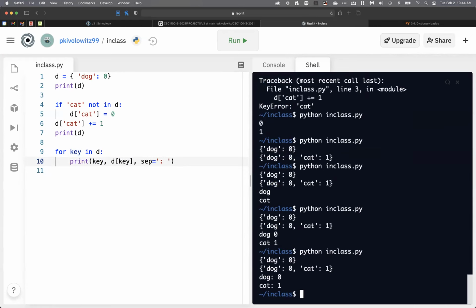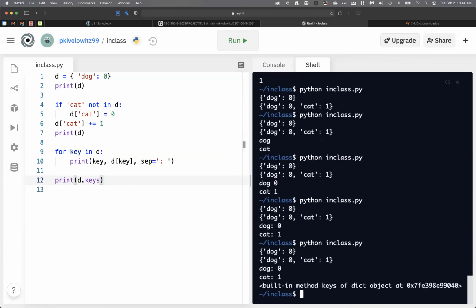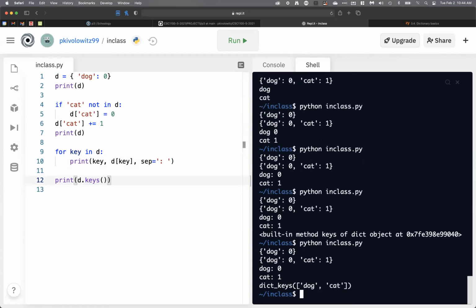Okay. How about this? Print D.keys, plural. Okay. So keys, that's returning a whole, oh yeah, I forgot a set of parentheses. There we are. Okay. And finally, we can also do print D.values.